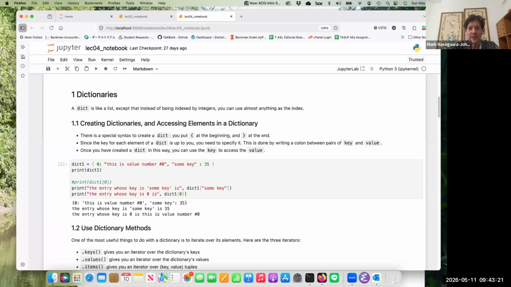Let me add another entry here. Let me say, hello there will be a tuple with two strings that will map to another tuple.